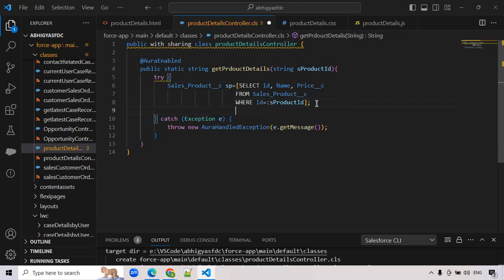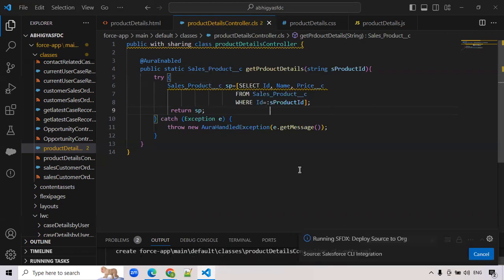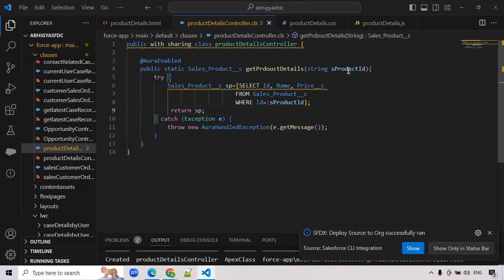Now let's return this information. Here we return SP. Save. We have returned the Sales Product, right? Instead of String, we can give the Sales Product object API name, since that is what we are returning. That's why save, and deploy this. So we have the query on the Sales Product object. Based on the product selected by the user, we return the Sales Product information: the ID, name, and price.